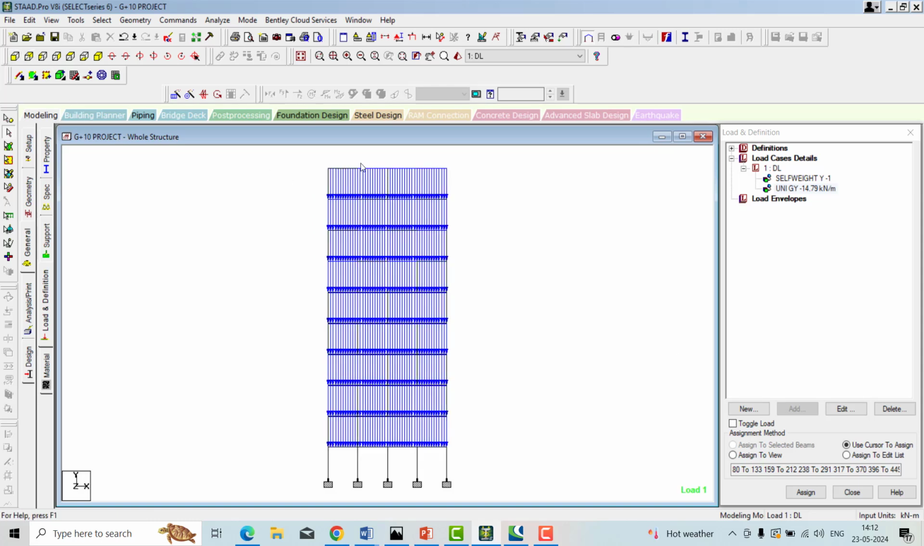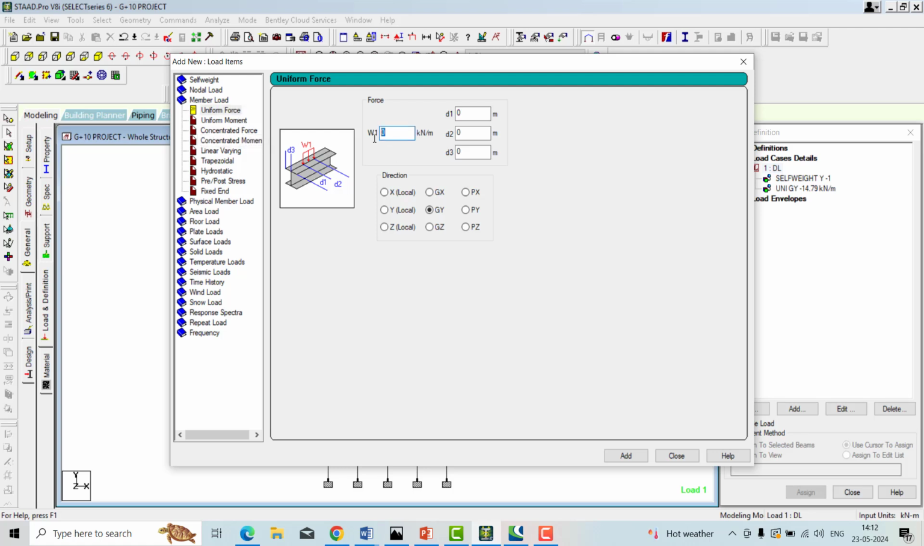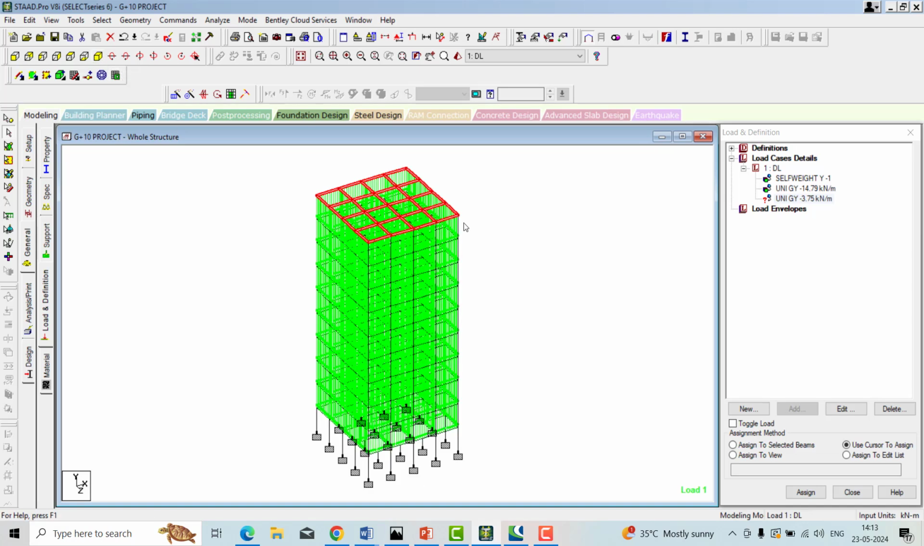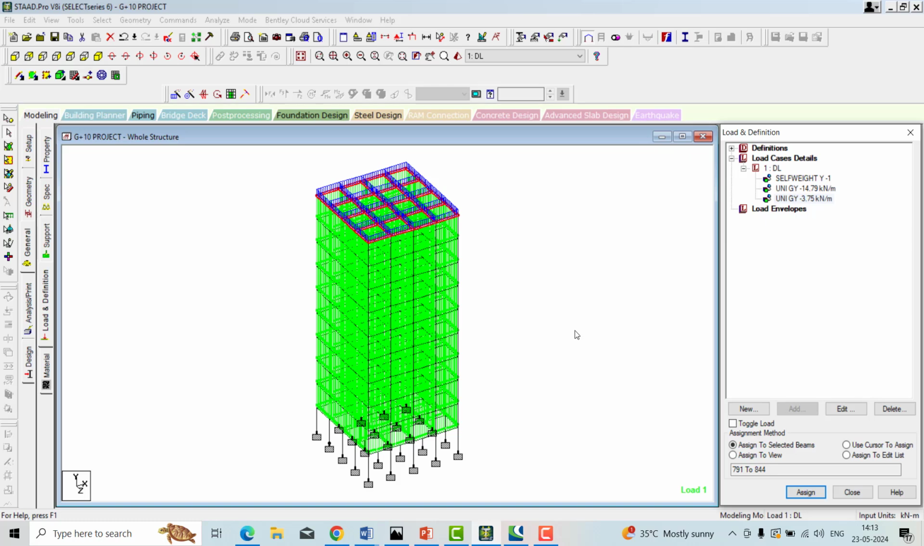In the same way I want to apply the parapet wall load over the terrace. Under the dead load category, add member load, uniform force. You just change the wall height according to the calculation. We may get 3.75 or 4 around. Then add it and close. This is the parapet wall load. With the help of the beam cursor, select the top beams like this. Make sure in the 3D that you selected only the beams parallel to X and Z, and then click over assign to selected beam and then click on assign. So in this way you apply the wall load.